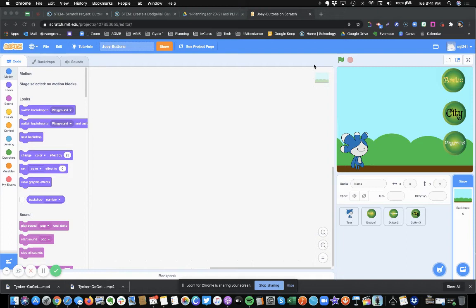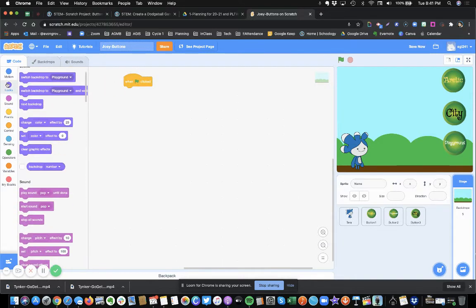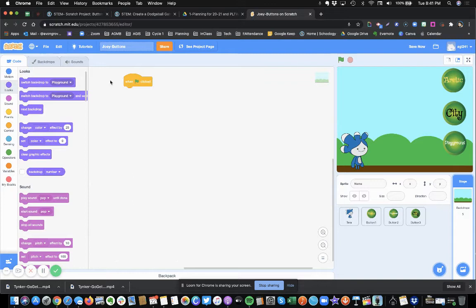Okay, so now I'm going to program in Scratch so that whenever anybody clicks on these buttons, the background will change. Okay, so the first thing I want to do is to make it so that the background always starts with whatever one I want to happen first. So I'm going to go into my events. I'm going to click when flag clicked, and then I'm going to looks and switch backdrop.